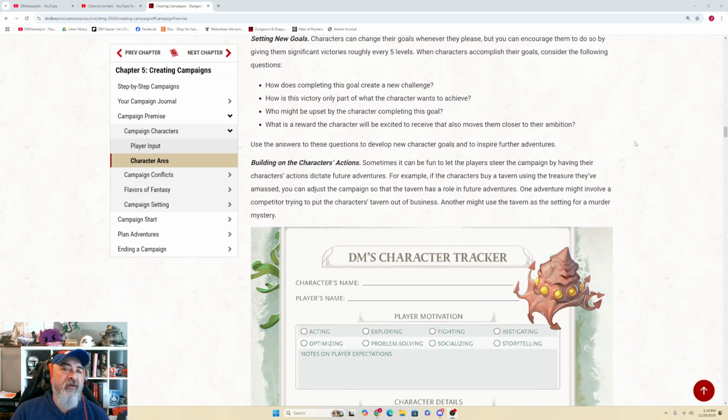Setting new goals. Characters can change their goals whenever they please, but you can encourage them to do so by giving them significant victories roughly every 5 levels. When your characters accomplish their goals, consider the following questions. How does completing this goal create a new challenge? How is this victory only part of what the characters want to achieve? Who might be upset by the characters completing this goal? What is a reward the characters will be excited to receive that also moves them closer to their ambition? Use the answers to these questions to develop new character goals and to inspire further adventures.